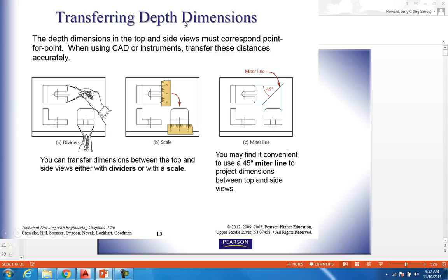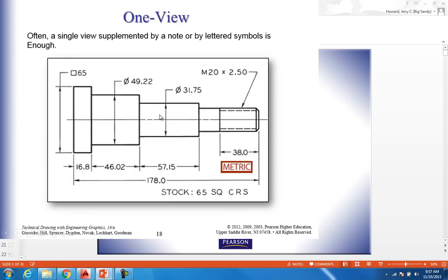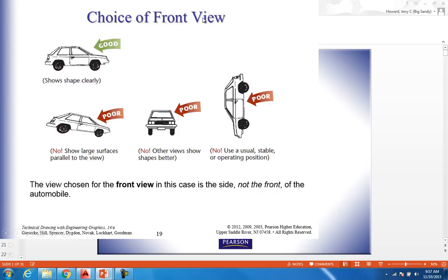And we talk about transferring depth. We're going to do this in AutoCAD in just a second. Using a 45-degree miter line is the best method, but you can also use dividers and a scale if you are using a board. But in AutoCAD, use this 45-degree miter line, and I'll show you how to do that here in a second. Again, when choosing your front view for the orthographics, you see this car is oriented in its natural space and shows the most detail of the car. So this one right here would look better than all of those.